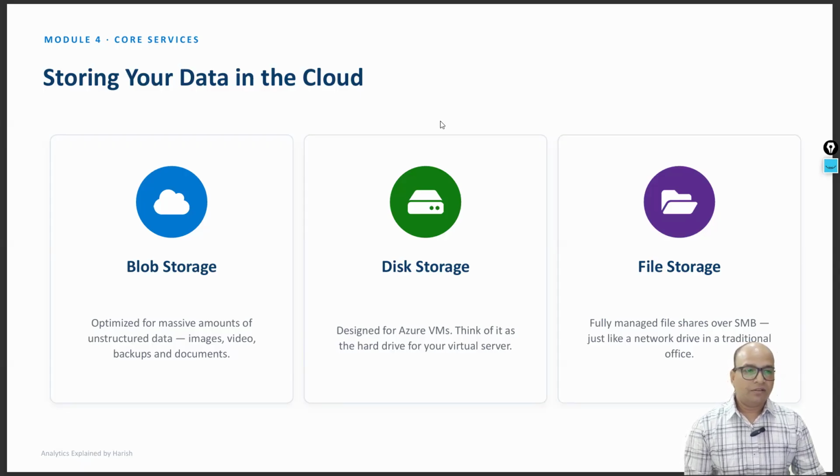Yes, sir. And what about file storage? How is it different from the other two? File storage is just like a shared folder. I told you that in your company you have a shared folder where you can store a file and somebody else can also store a file.